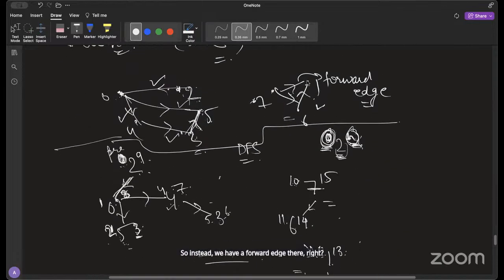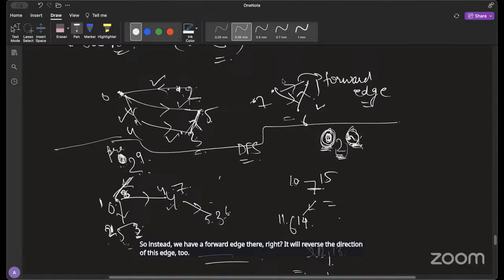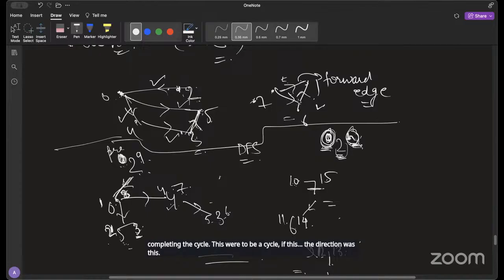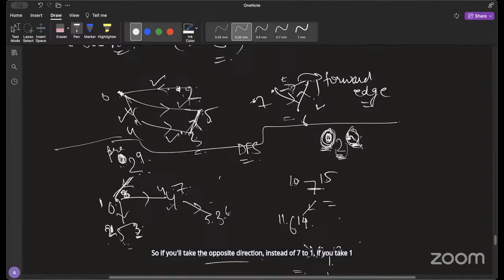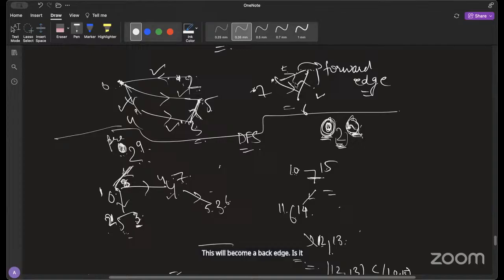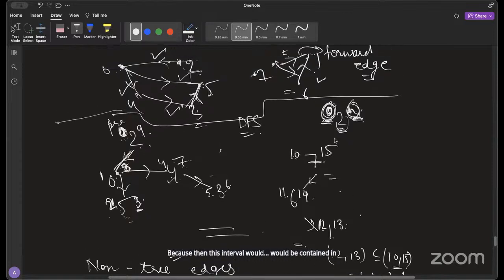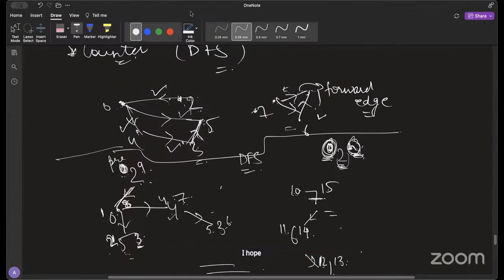So instead, we have a forward edge here, right? It will reverse the direction of this edge. Look at this: this is stopping it from completing the cycle. This would be a cycle if the direction was this. So if you take the opposite direction, instead of 7 to 1, if you take 1 to 7, this will become a back edge. Is it okay? Because then this interval would be contained in this. I hope that's clear.